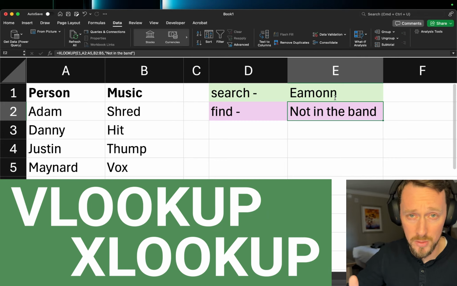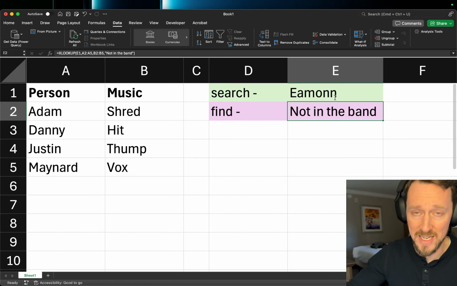I will teach you how to use VLOOKUP and XLOOKUP. You can just forget VLOOKUP and you'll always use XLOOKUP after this video. I'll show you why. It'll make it easier to understand. You'll stop learning VLOOKUP every time you need to use it.